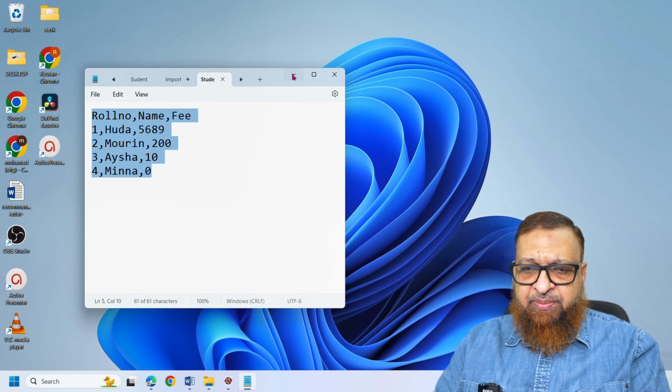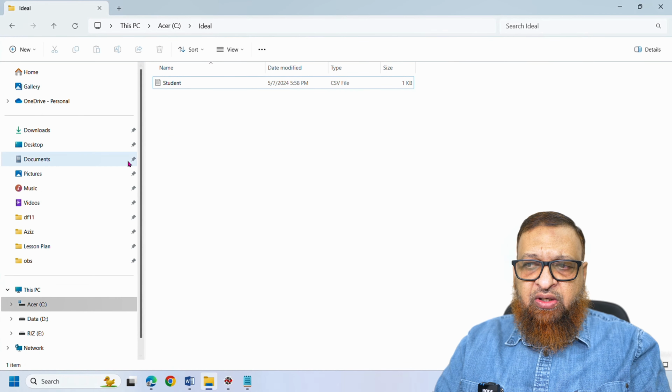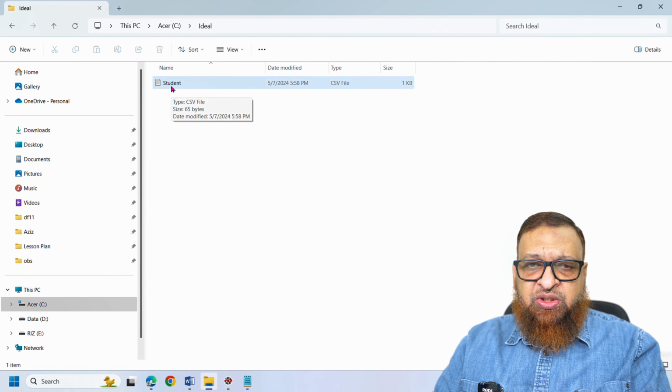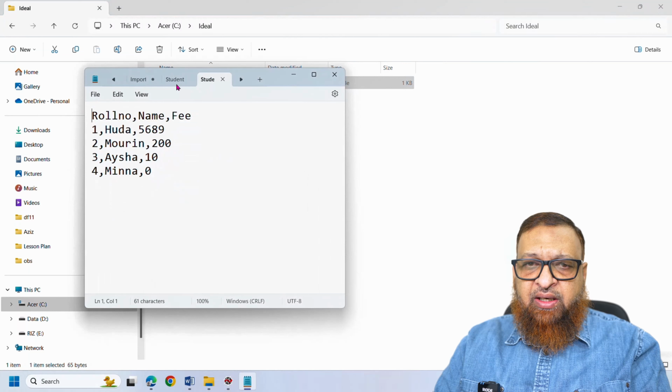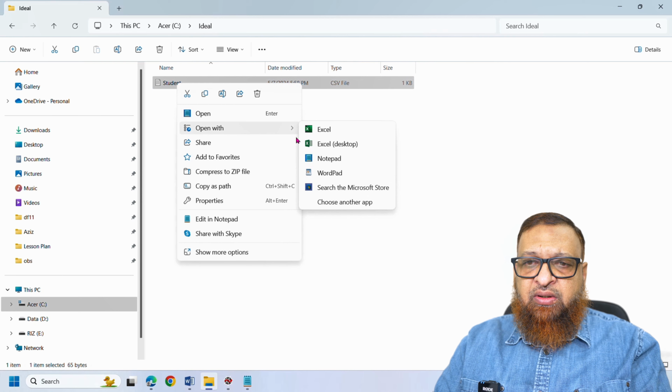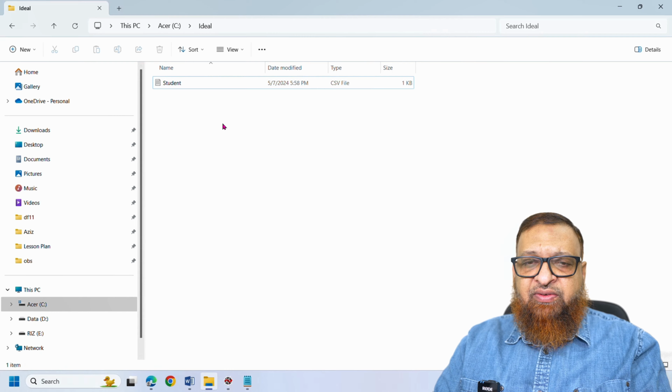Now let me minimize this and go back to the folder, C drive, ideal. Student.csv, whatever we just created in the notepad, has come over here, and you can see the CSV file. If I double click this, it's going to open in the notepad. Sometimes if you double click, it will open in Excel. The CSV file can also be opened in Excel, but don't open it in Excel. If it is not opening in notepad, right click and choose open with notepad. So it will open in notepad. We are not doing anything with the Excel sheet here today.